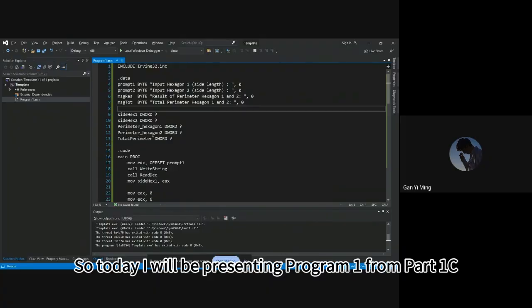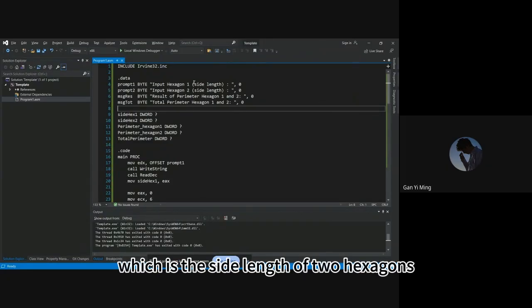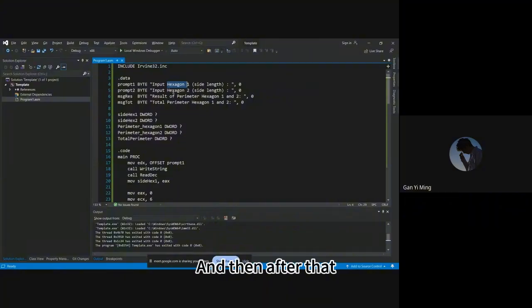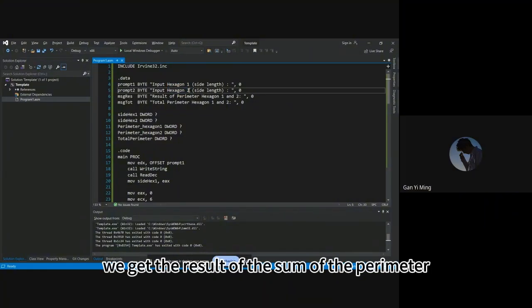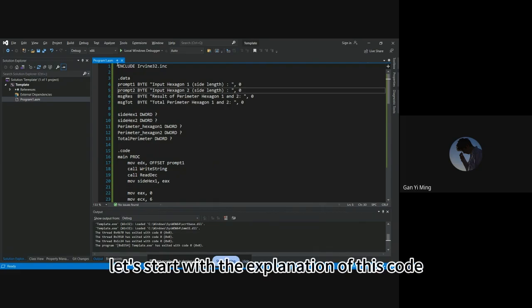So today I'll be presenting program 1 from part 1C. This program gets the input from the user, which is the side length of two hexagons, and then we get the sum of the perimeters and output the total perimeter. Before demoing the code, let's start with the explanation of this code.